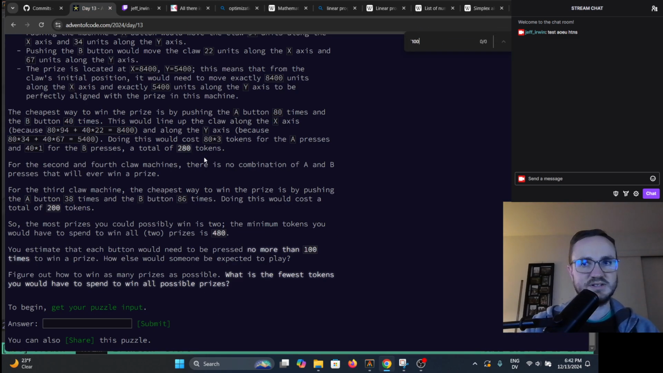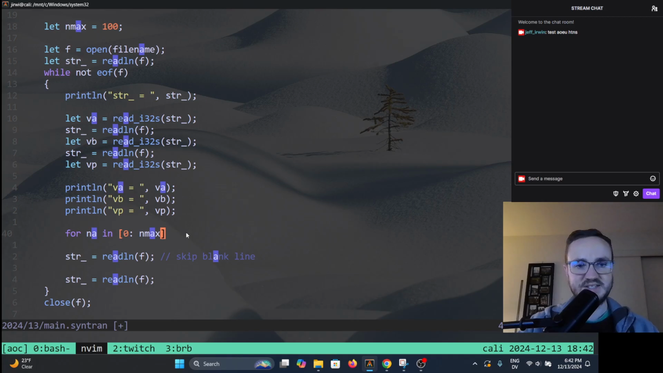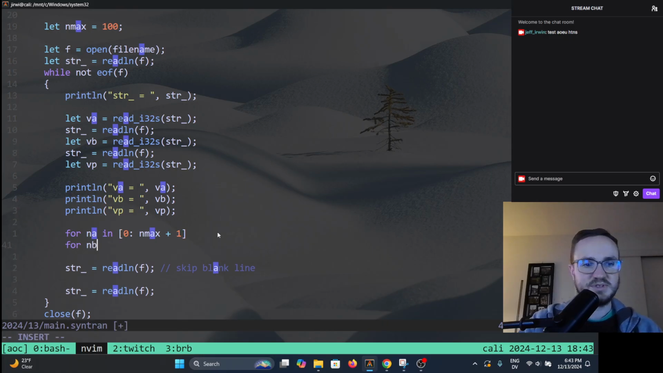Where does it say that? It says 100. There we go. No more than 100 times. No more than. So you can do 100. You can do 99. You can do 100. You cannot do 101. So I actually want to loop. It's exclusive of the upper bound, so I want to make it inclusive of n max. So I have to add 1. And then similar for B.